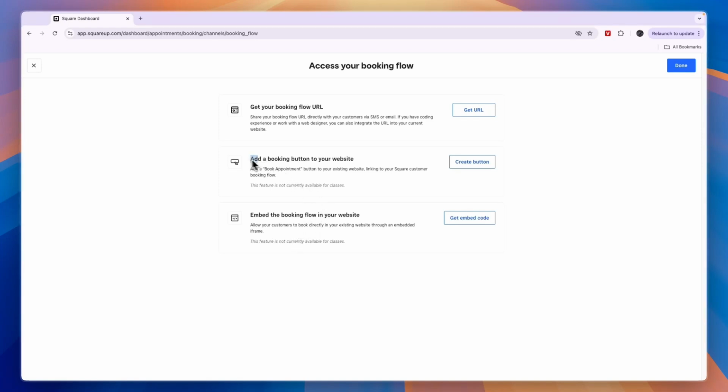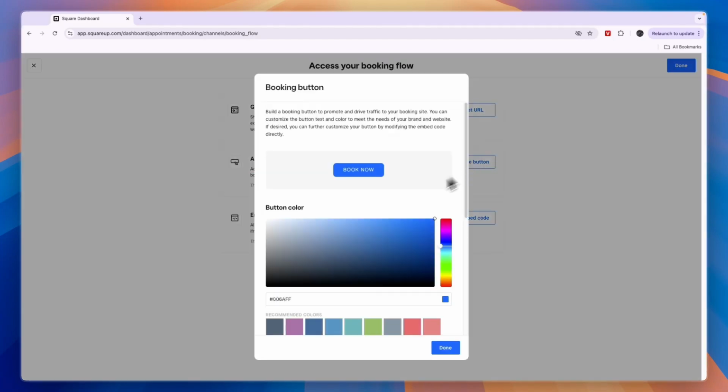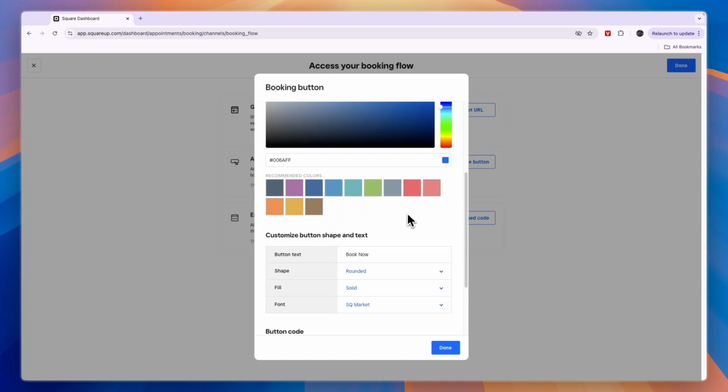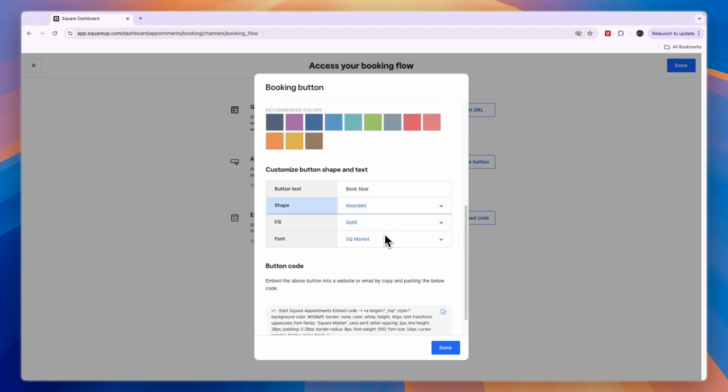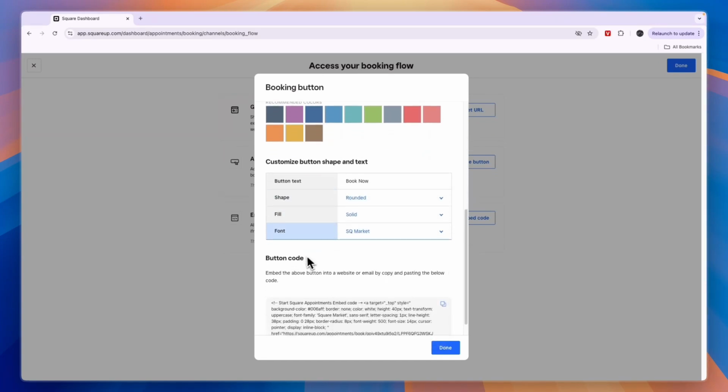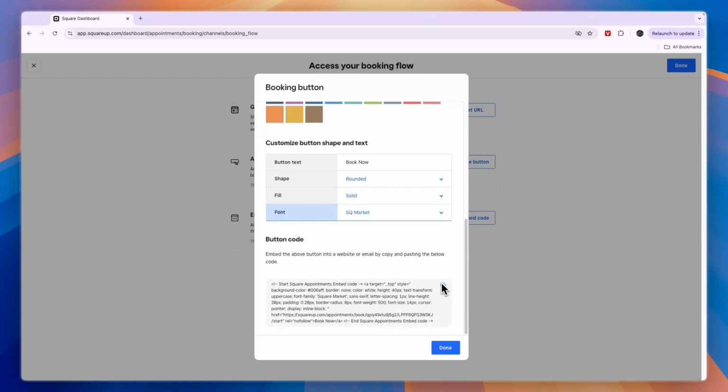But you can also choose to add a booking button to your website, and this will then link to your Square customer booking flow. To do that, click create button, choose what you want it to look like, so the colors, and you can see the preview right there. For example, this blue color. Then when you scroll down right here, you can choose the shape, the fill, the font, and you will then have your code. Then just copy this code, and then you can also embed that onto your website or even into an email if you want. So now you know how to link Square to your website.